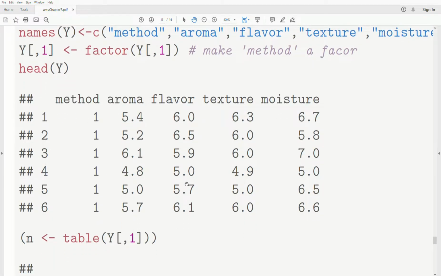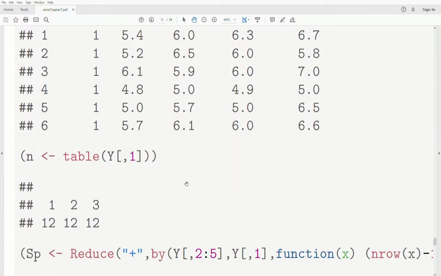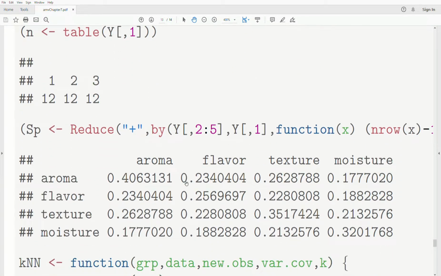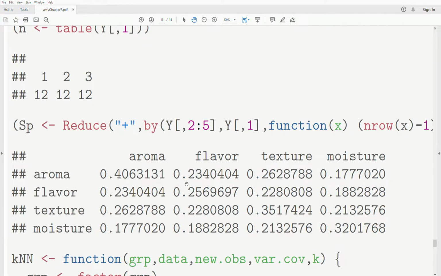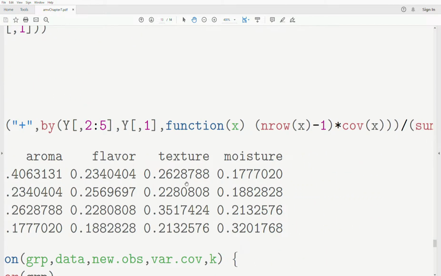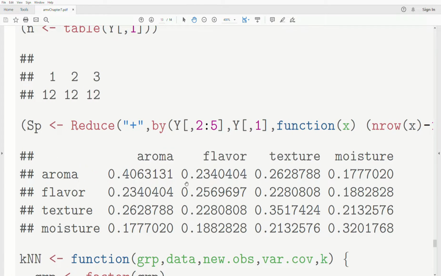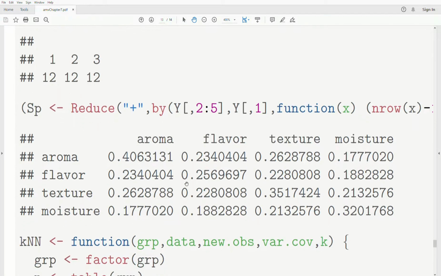We print out the first 6 observations using head. We calculate the sample size in each group and store it to n. We calculate the pooled covariance matrix. And as always, the R code will be copied and pasted into the comment section, so you can copy and paste it into your R program and rerun it.